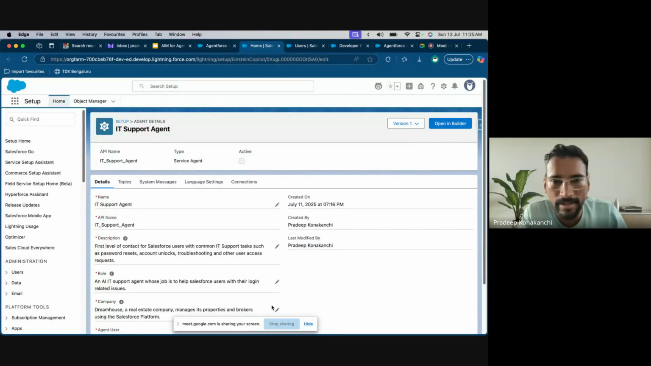Just to save some bandwidth, the network is not very good. Let me disable my camera. Just give me 1 minute.